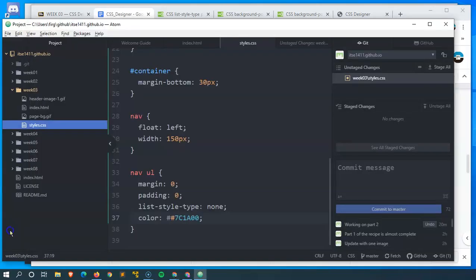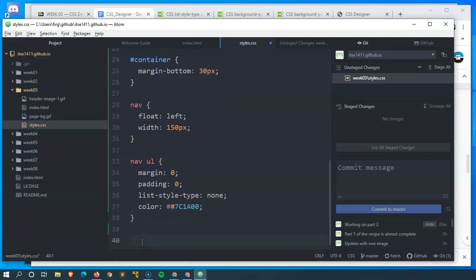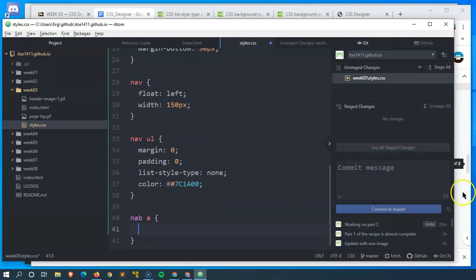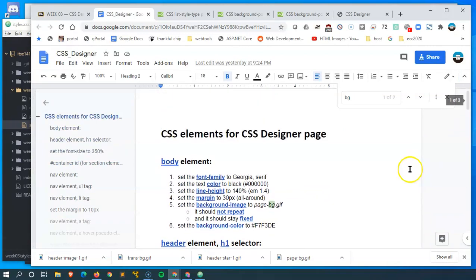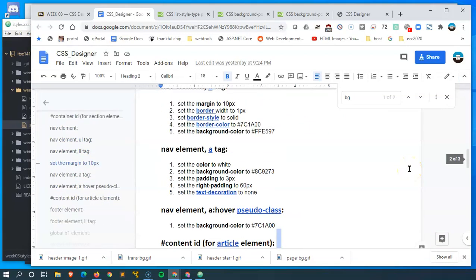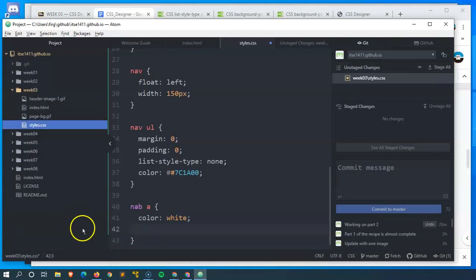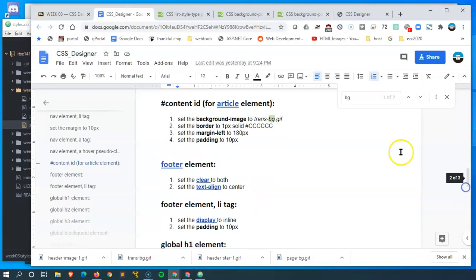So nav element A tells me then that the code should be nav A, curly braces, and we said we changed the color to white. Simple enough. Color, colon, white, semicolon. Keep on hitting that arrow. Then the background color will be this. I'll copy that. Background color, colon, paste, and semicolon, hashtag, because hexadecimal.